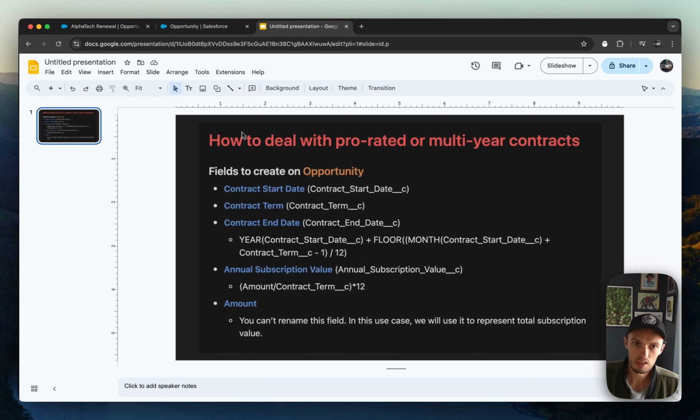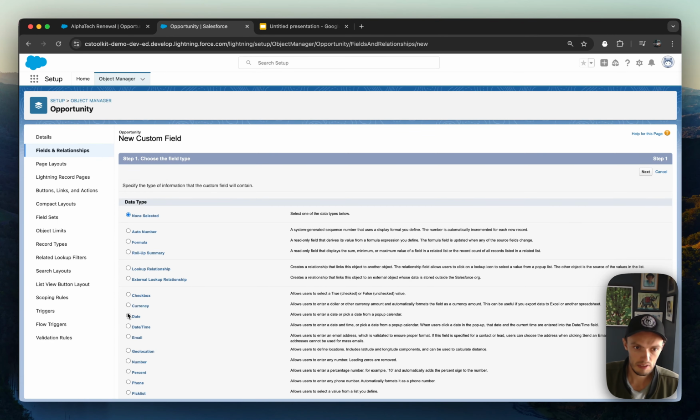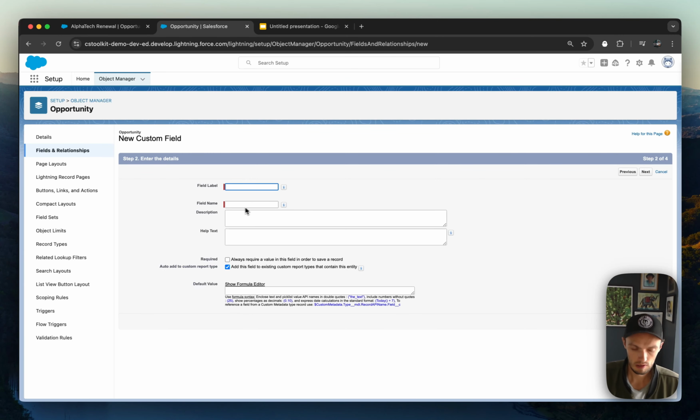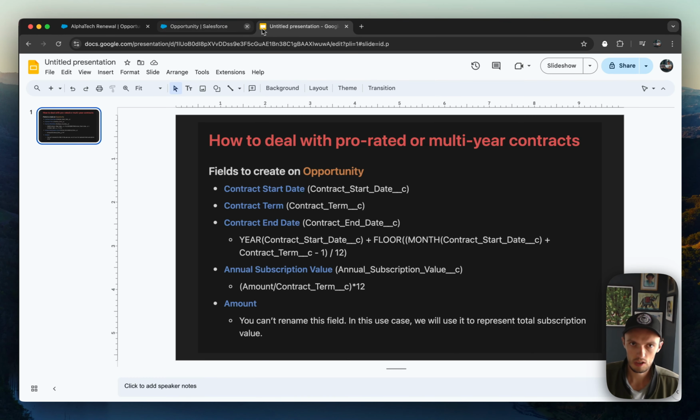So let's get into the field creation. So we're going to start by creating contract start date and term, and then we'll get into these formula fields here and go from there. So let's get started. So we're going to make a new field. It will be a date field. Then we're going to make the contract term field.